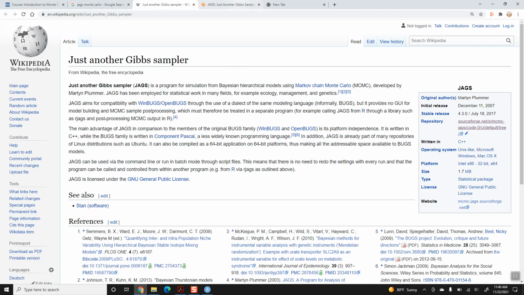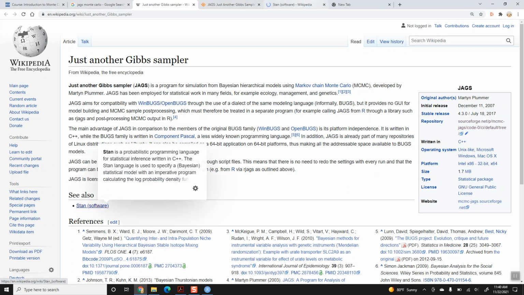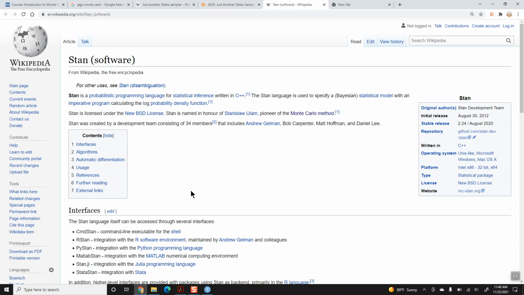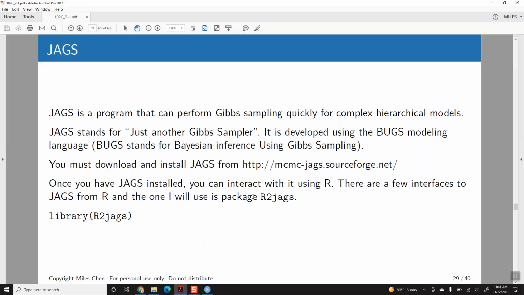There's another package called Stan. Stan is another piece of software that will generate values via Monte Carlo methods, named after Stanislaw Ulam, the pioneer of the Monte Carlo method. So anyway, let me show you a little demo of JAGS, but we'll see how far we get. There's a whole bunch of different software.